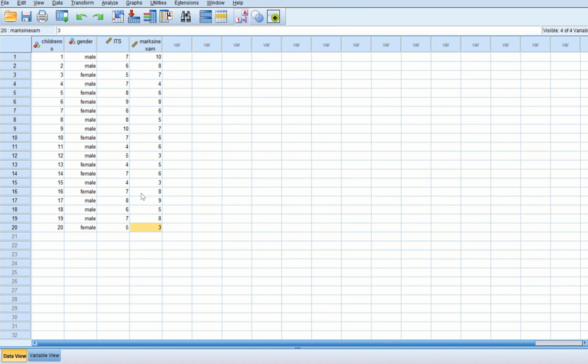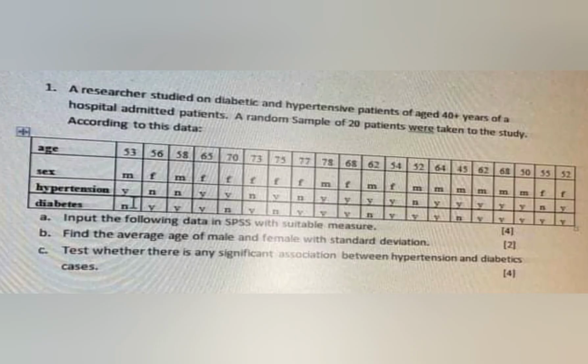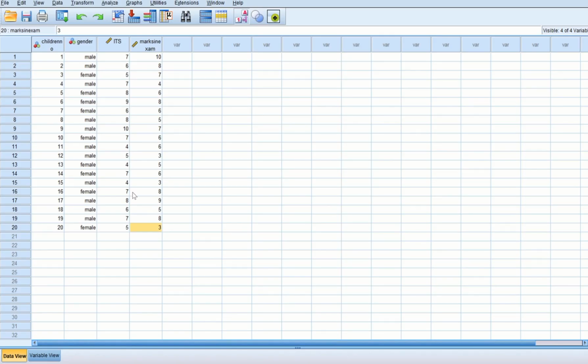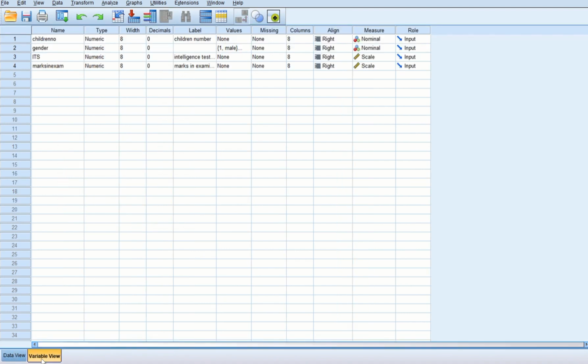See, now I have filled the form also. Okay, now let's look at the questions one again. So the first question is, input the following information in SPSS, which we have done very well. If you have any confusion, then you can comment down.